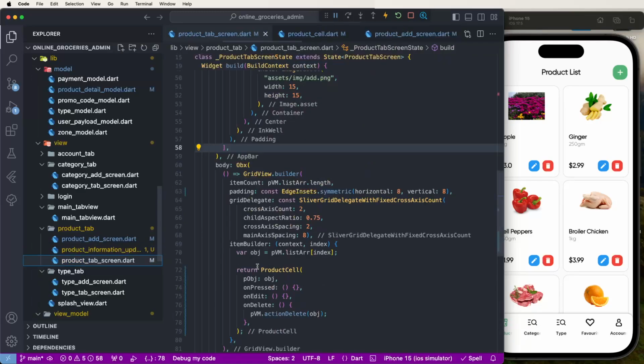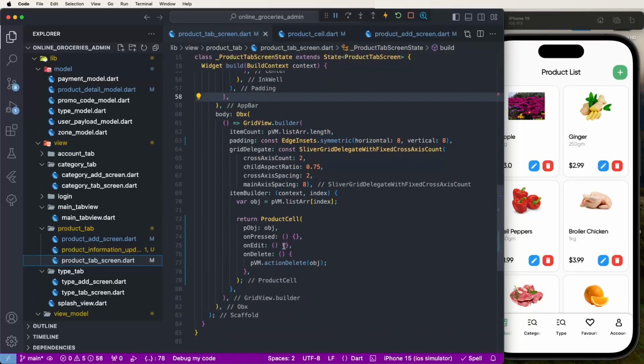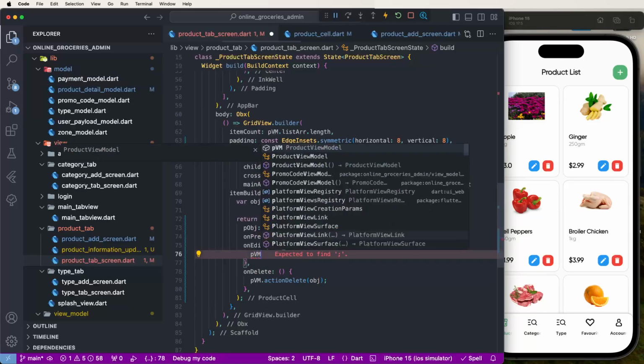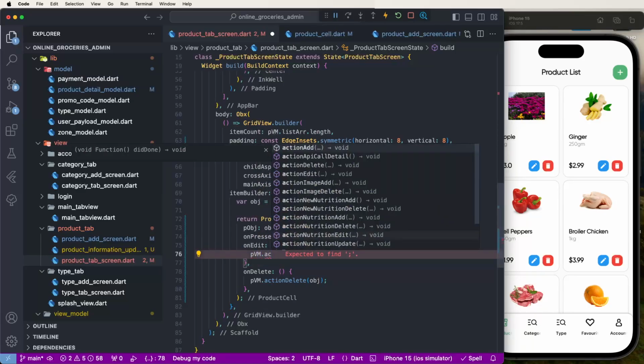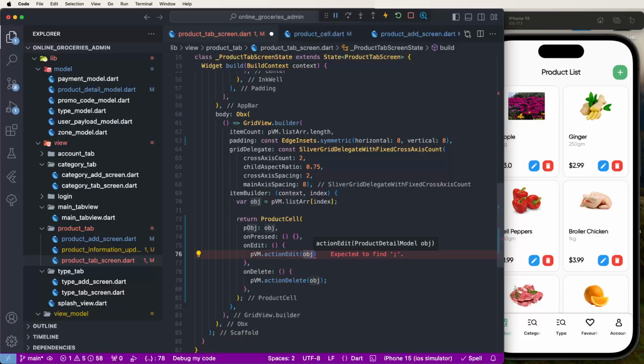Now need to first of all go inside the tabs and to call this here the actions for the edit, pvm dot actions edit, and to pass this here the objects and semicolons need to call here. Now need to save this here.